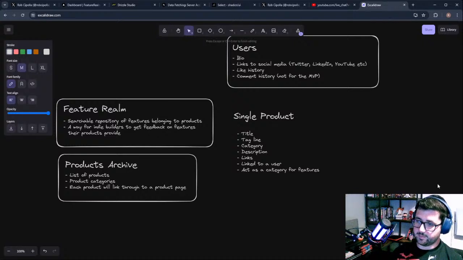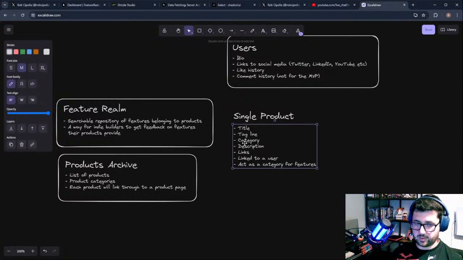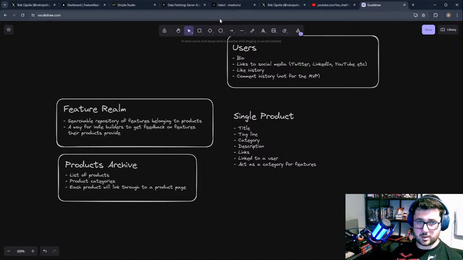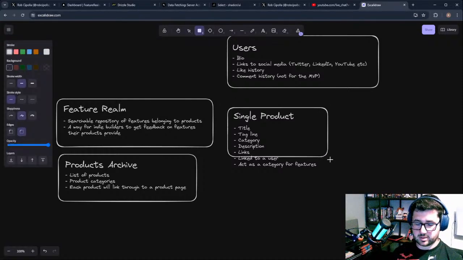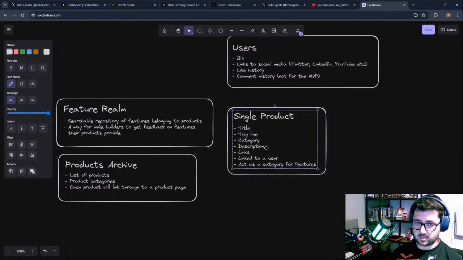No, so we're not going to have feedback, comments, or anything like that on the products themselves. The products themselves are just almost like a gateway. You've got Product Hunt and things like that for that. So we're just going to leave that as it is. Put that there. And we'll just put a box around this, like so, and group all of that.